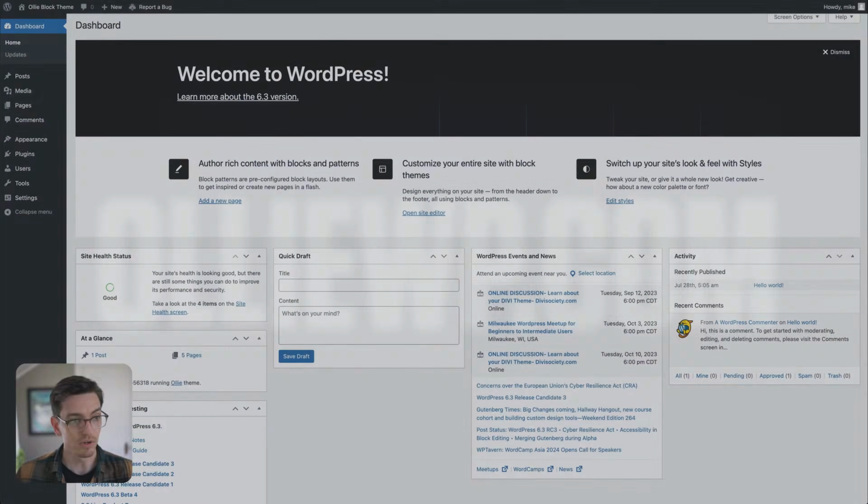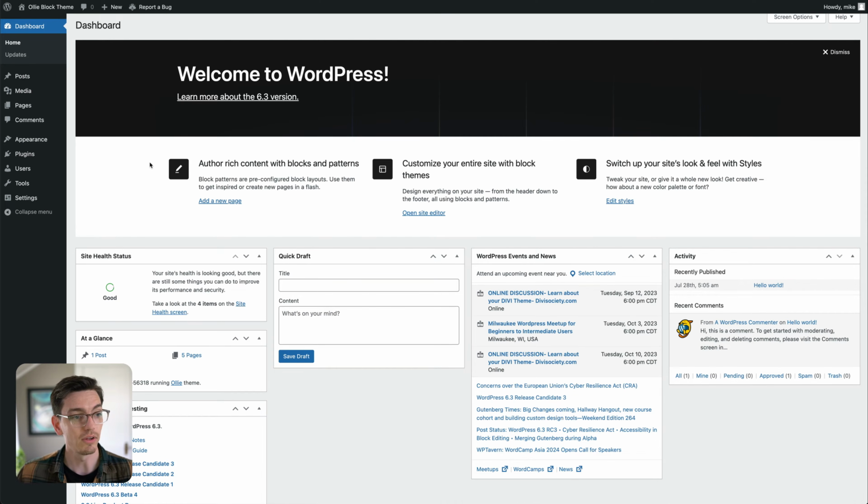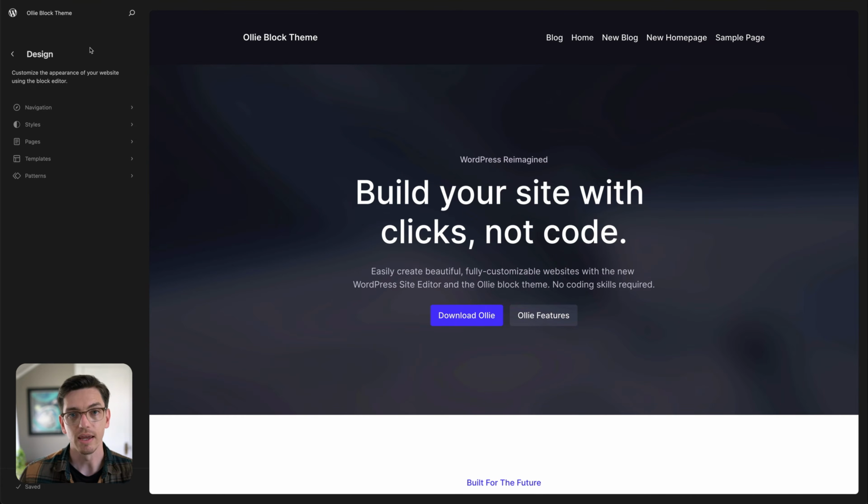Let's hop over into WordPress where I have Ollie installed and activated. And you'll notice under Appearance, there is a new menu item called Editor. So let's go ahead and click that. And this is the WordPress Site Editor interface. It's relatively new and it's only available to block themes who have these specific features enabled.